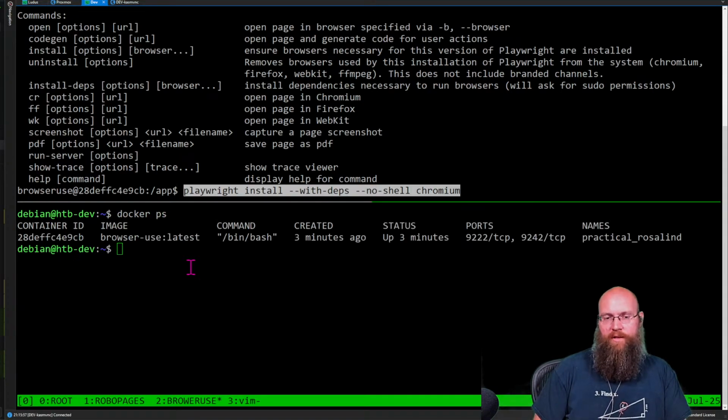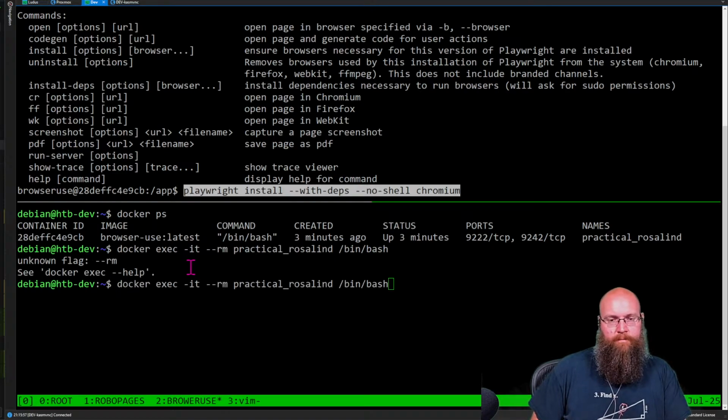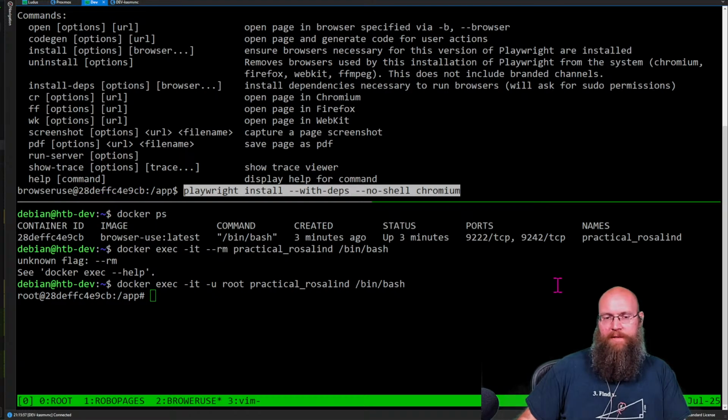I can get another shell inside there. So this is Practical Rosalind. So what we'll do is docker exec with an interactive terminal. Make this an ephemeral terminal. We say this is Practical Rosalind, and give us a bash shell in here. Oh wait, this didn't have a run. There we go. But we do need to actually execute this as root, so that was helpful. There we go. So look right here. See, these are both in the same host here, so we're in the same container with both of these.